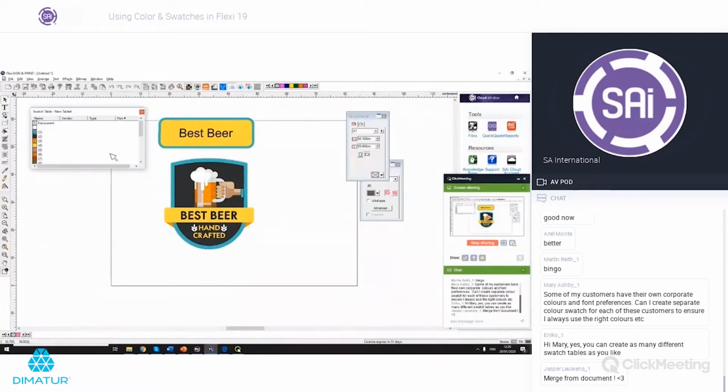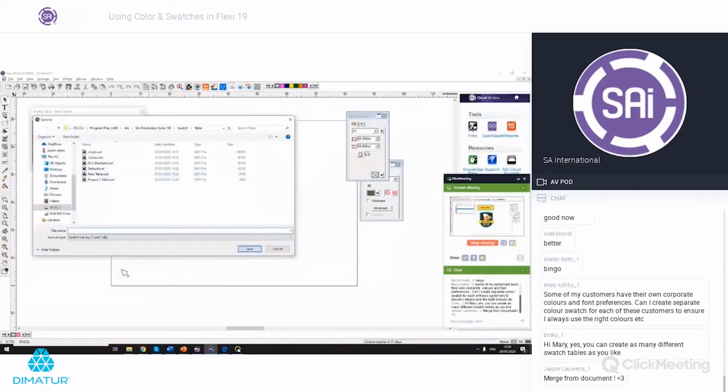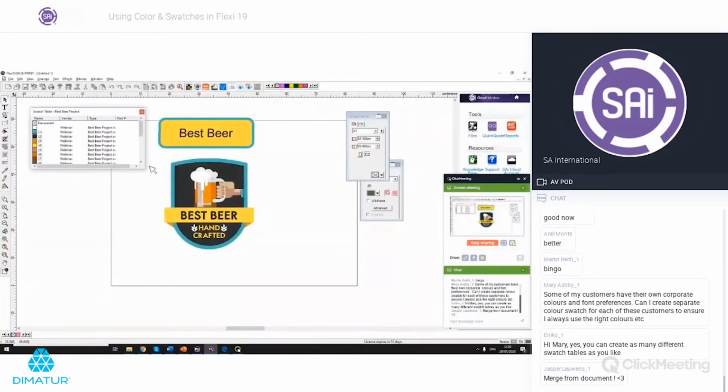And now, as we showed beforehand, if we want to save this into a project, we can right click, save table as, and then we can save it as Best Beer Project as an example. Again, you don't have to save it to the swatch table folder. You can save it anywhere on your computer. So if we want to keep it in the same folder as our file, that's perfectly possible to do so. And then we can see in the type what kind of name we have for the folder.